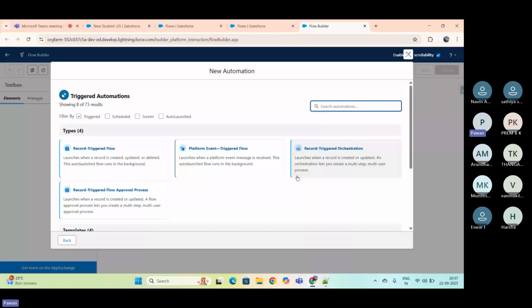This is the bulkification of the flow. Here we will get more options. This is about the approval process. Now let's see the record-triggered flow. This is the straightforward record-triggered flow. It launches when a record is created, updated, or deleted. Then this flow will be invoked.